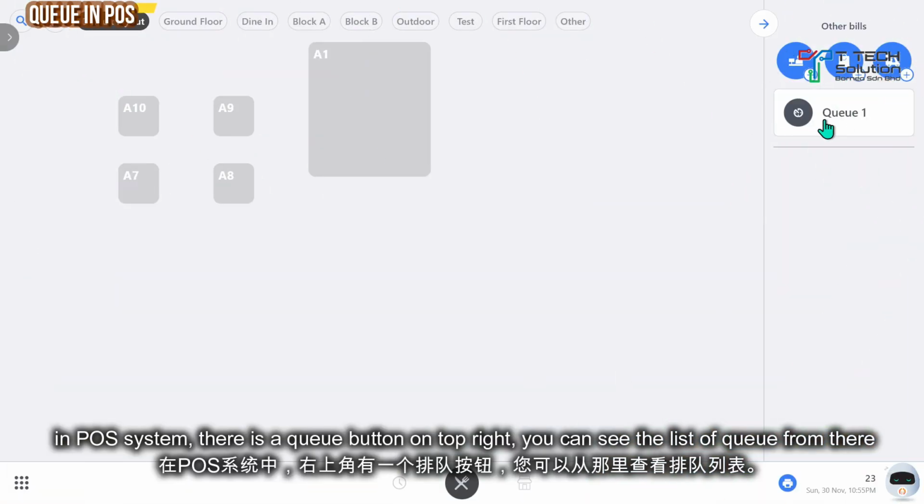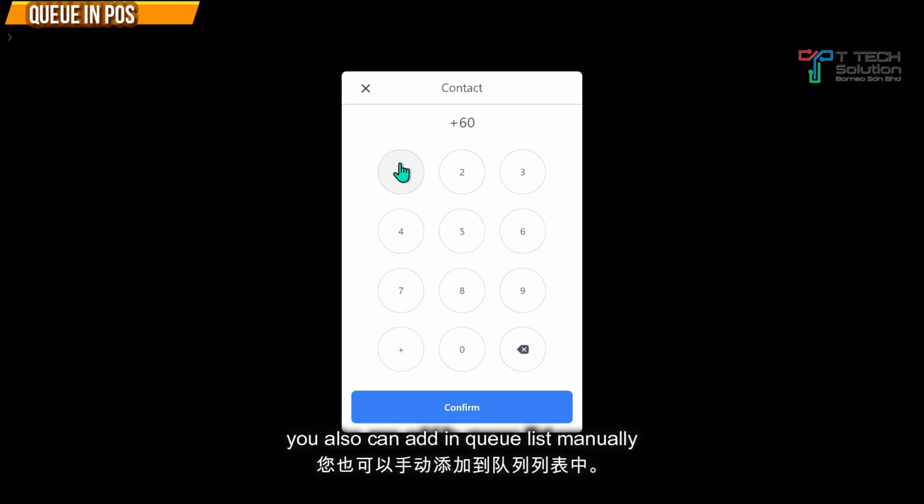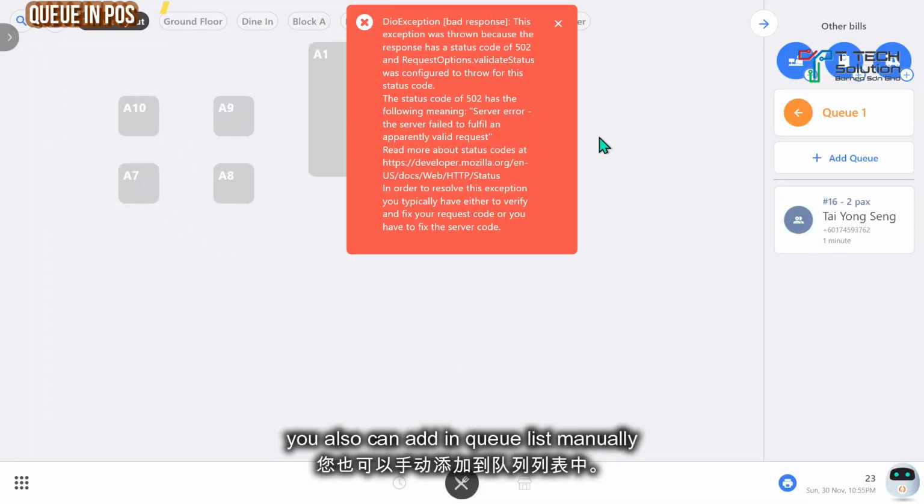Then in your POS system, it will show like this. Queue has one, which is the one I scanned just now. Or you can manually add it. You can add a contact, for example. Then just click confirm, with your name and the packs. This creates the queue manually.